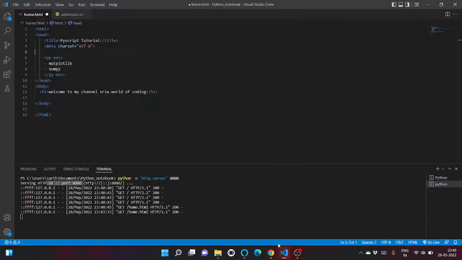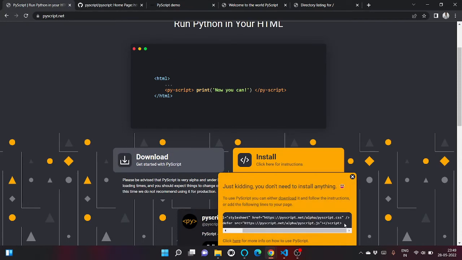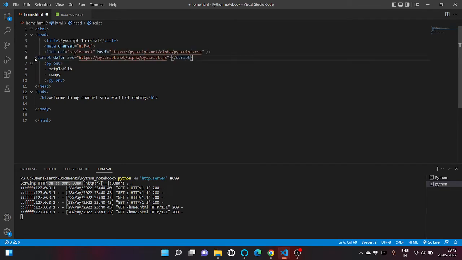So let's begin. This is our sample HTML code that we have written. In order to use PyScript, we usually copy these two lines of code, one for CSS and one for JavaScript. Let me paste it here inside the header tag. Okay, and inside PyEnv, we usually write the functions and libraries that we are going to use inside PyScript code.